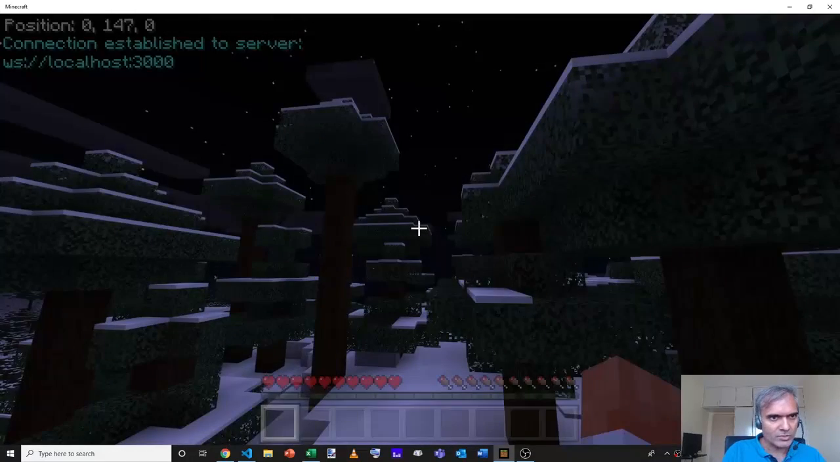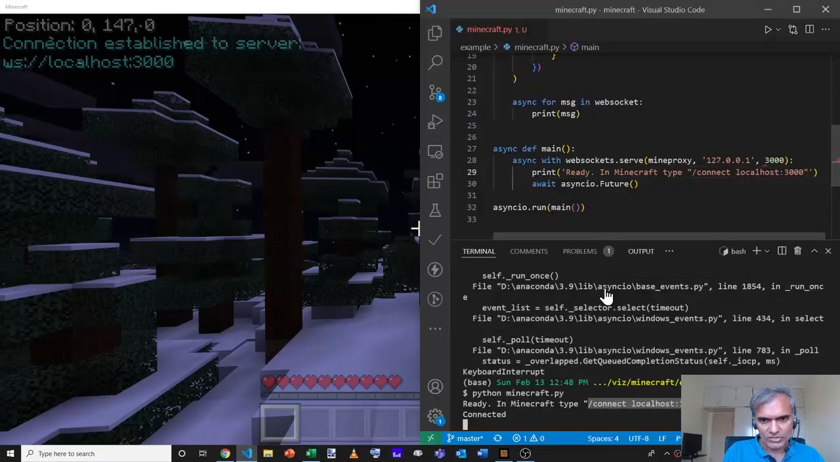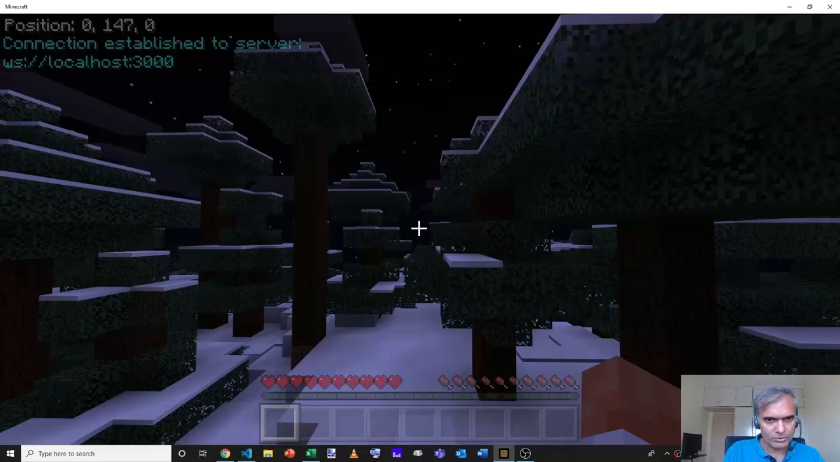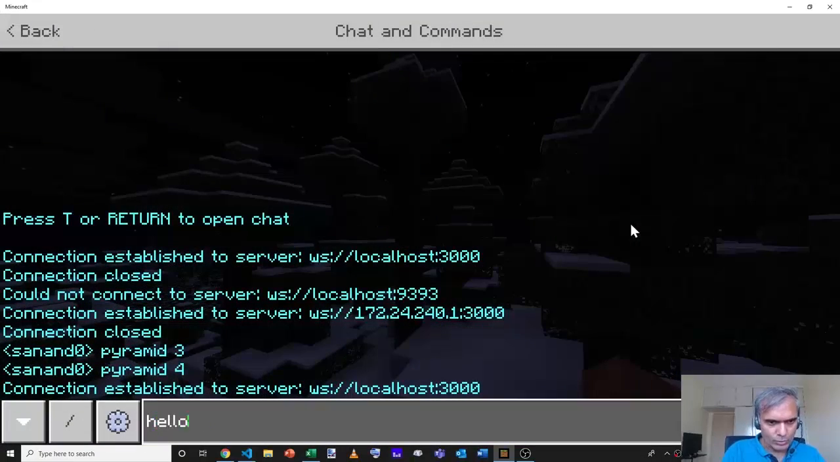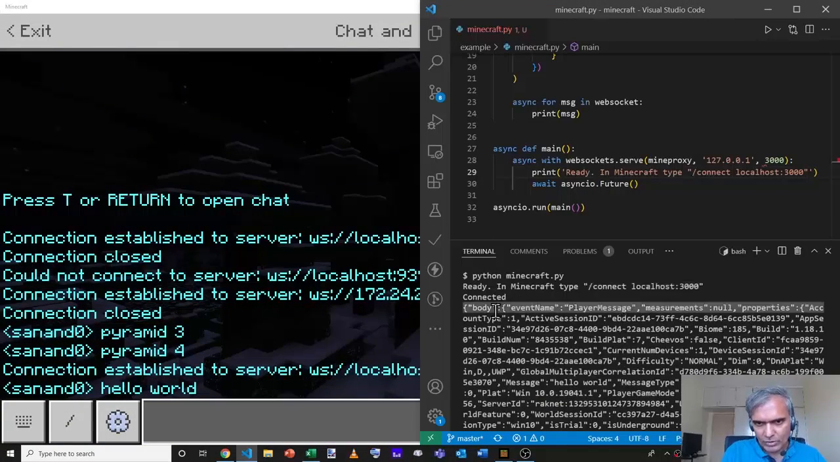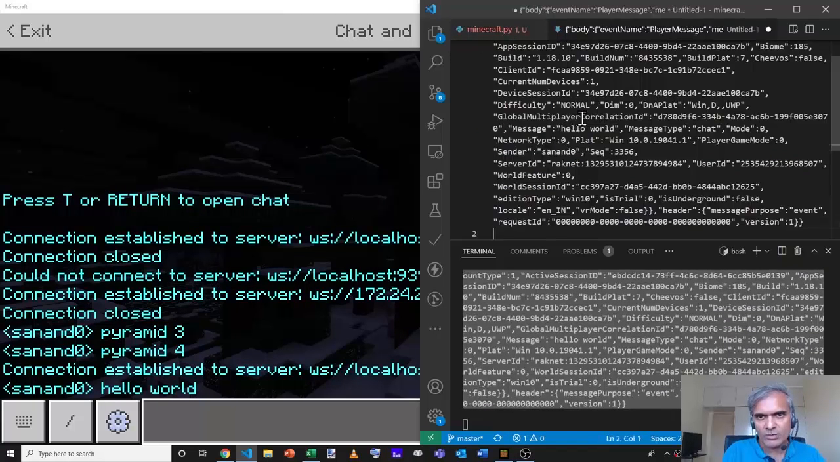/connect localhost:3000, and it has connected. By now, it should have subscribed to any of our messages. So let's type a message out here. Let's see. We'll say hello world. And that's printed something. It's got a body and it's clearly a JSON object. Let's see what this looks like.